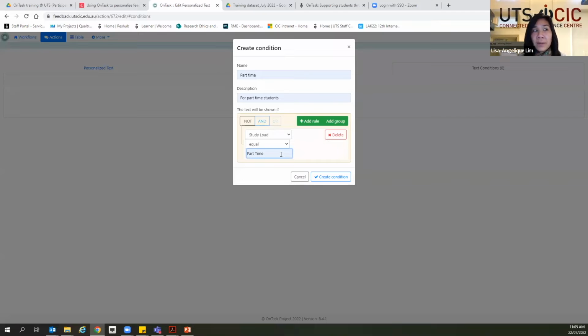when our data in the student table for a particular column is made of text, such as the study load column, which contains the values part-time and full-time, we need to follow the convention in terms of capitalization and the way it was input so that OnTask can recognize it. In this case, I know that it has been capitalized. So this condition is for students with study load equal to part-time. All right, and then I would create the condition.